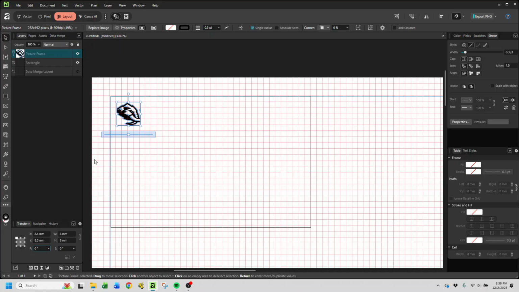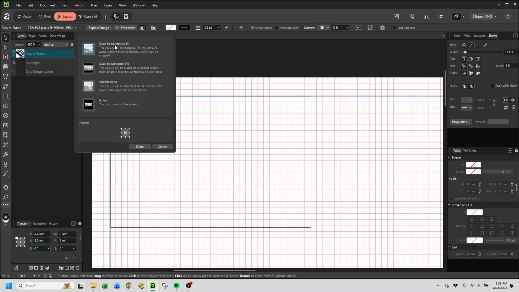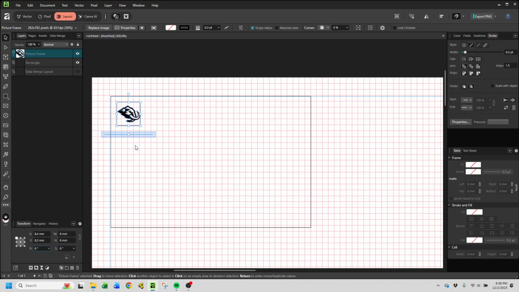Now, this is not a full-blown logo. It's got something cut off. You may like it that way. You may say, I like the fact that it's not full. You get a sense of it, but you don't see the full thing. But if you want to change it, go to Properties. It is now scaled to maximum fit. It's made it as big as it can to fit the frame. I'm going to scale it to minimum fit and click Done. And what it does is it now shrinks the logo so that it all fits within the square.